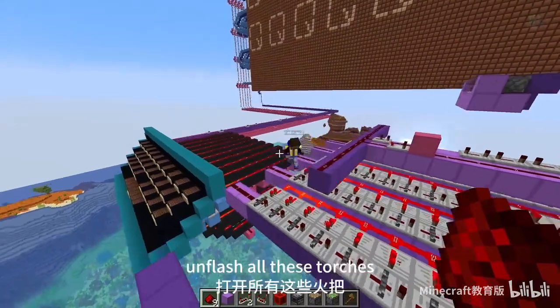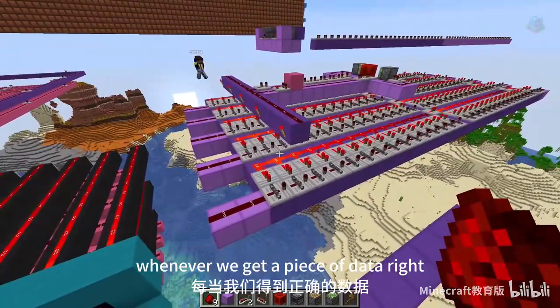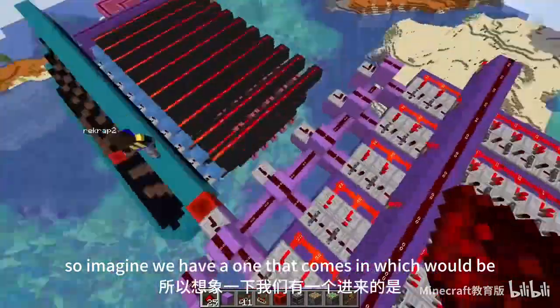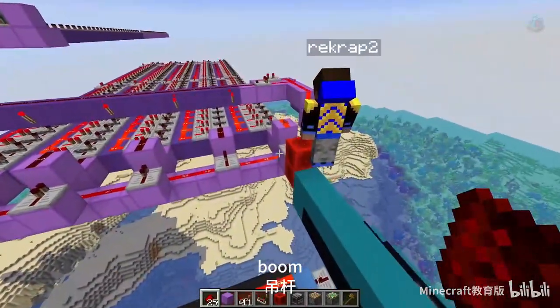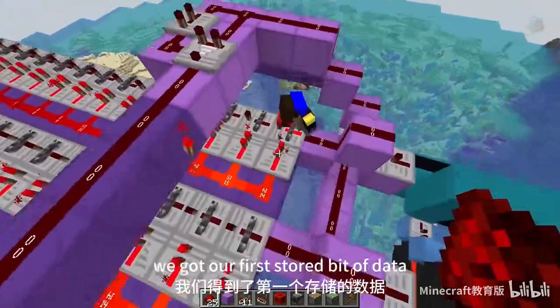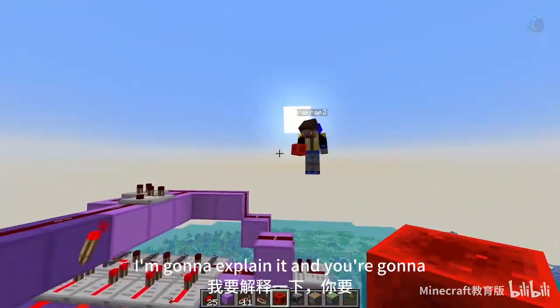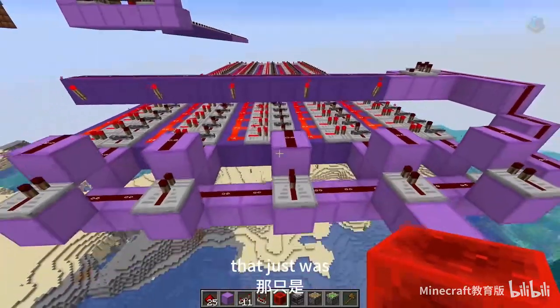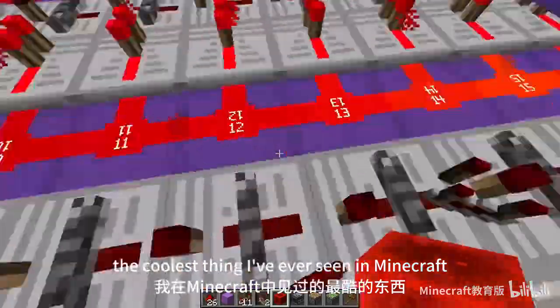Well, okay, I guess we should probably try inputting stuff, which should be a lot simpler, because we should unflash all these torches whenever we get a piece of data, right? Mm-hmm. So imagine we have a 1 that comes in, which would be boom. And then a 1 is stored. Look at that. We got our first stored bit of data. Okay, I'm gonna explain it, and you're gonna tell me if I'm right, because I'm very excited about this. That's like the coolest thing I've ever seen in Minecraft.